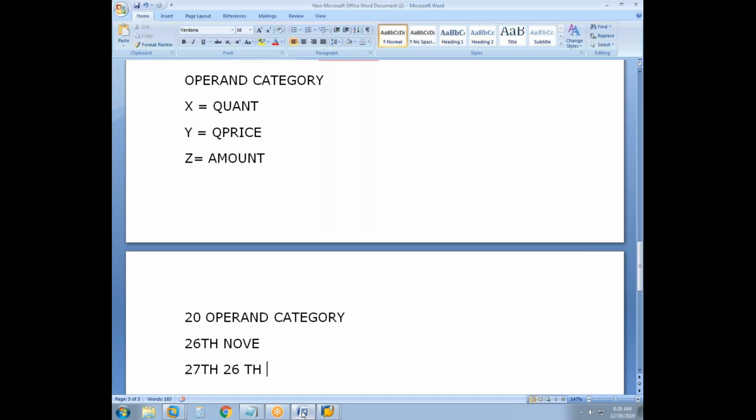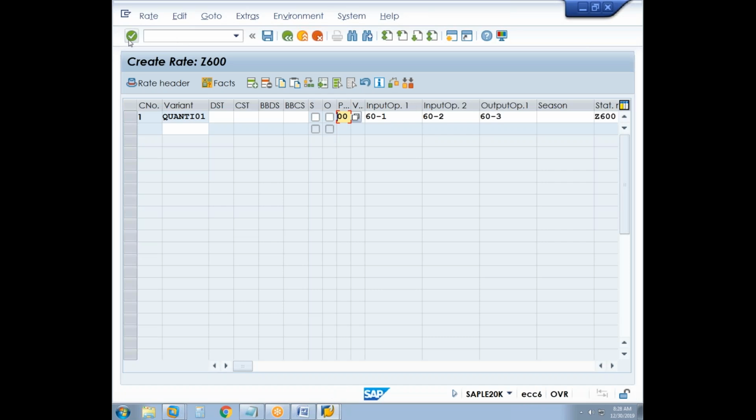So actual consumption will start from the 27th of November till the 26th of December. For these many days, the actual number of days, we have done the meter reading. That is called 'to the day'. That means the actual number of days. So here we are not making an estimation for the number of days. So we are selecting 'to the day' here and then continue. But is our rate conclusive? Can I save it?